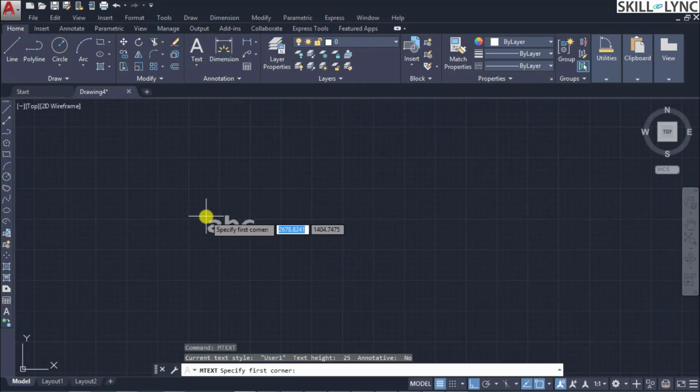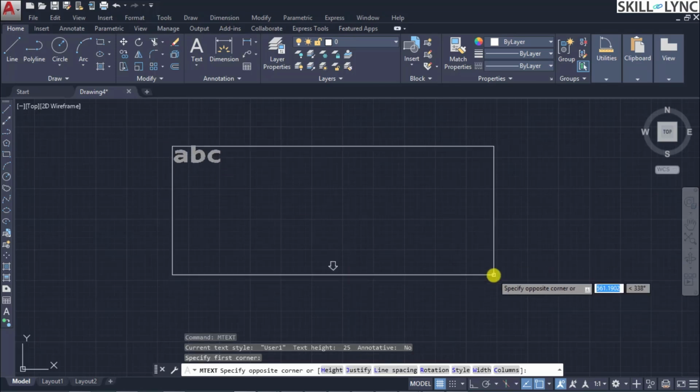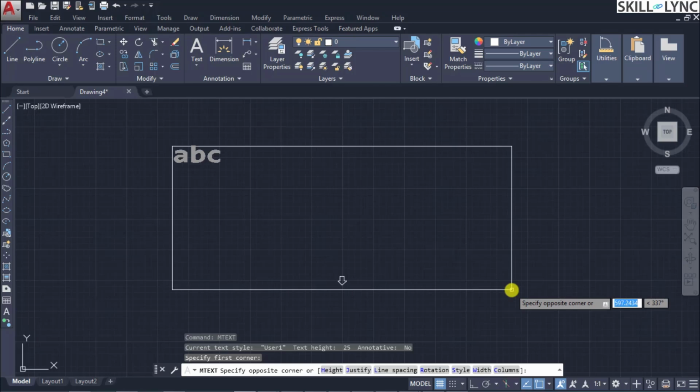Now you can see the difference between the single line and the multi-line is that you have a floating icon called ABC that denotes that it's going to be multi-line, and next it asks for the specification of the first corner. Once you specify the first corner, the next requirement is to give the next corner, or we also have additional options, the text properties that can be defined as height, justification, the line spacing between the lines, the rotation, the style, the width and the columns. We'll just go with the default setting first and select the opposite corner.